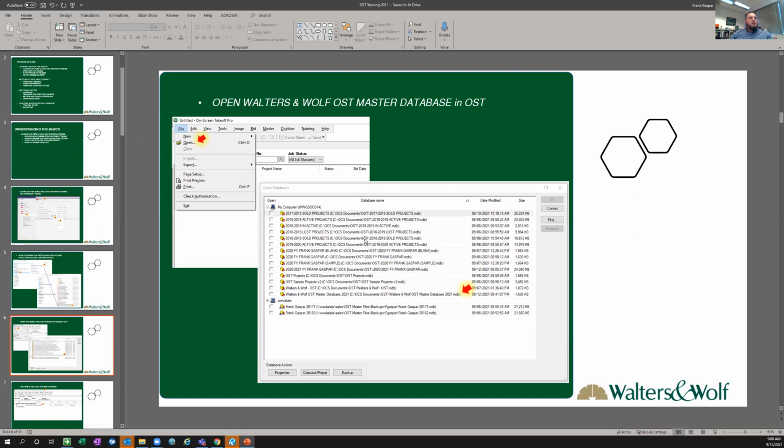Yeah. So now we downloaded it, copied it, moved it over to the C drive. Now we want to open it. So here's in PowerPoint showing you. You're going to click File. In OST, you're going to click File, Open. You're going to scroll through it, and we're going to click it.